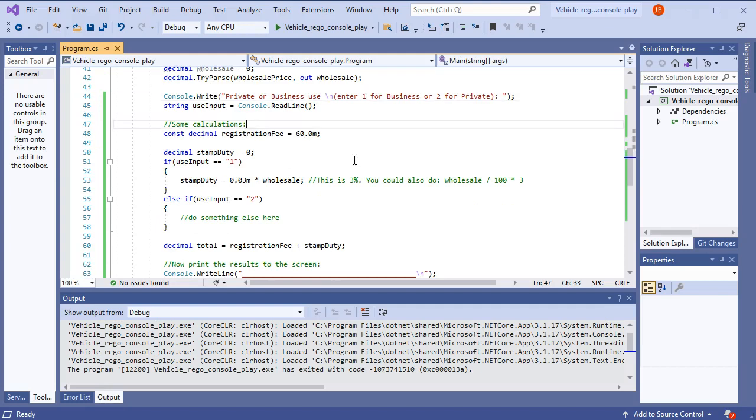Now we get to the calculations. You'll need more than this. You need to read the assignment description for what else you need to do. I'm just giving you a start. Registration fee is a constant because it never changes. It's always 60. Now with C#, it's a bit annoying. When you're setting a decimal, you actually have to put a little M there to tell the computer, yes, this is actually a decimal. Bit annoying, but that's how it is.